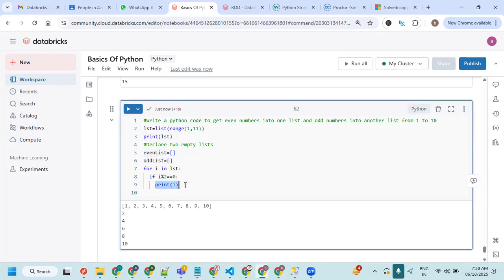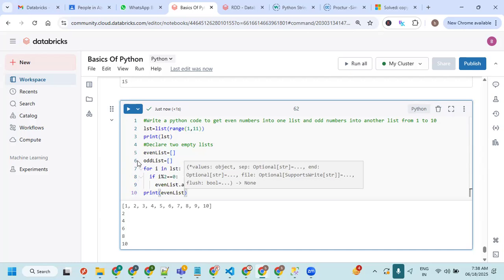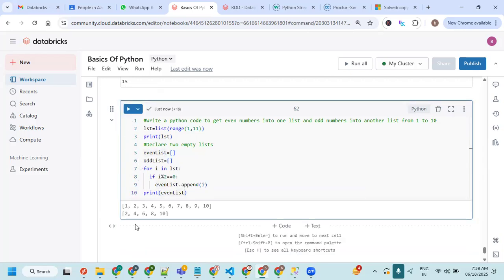So here I'm going to write even list dot append I. And if I print this outside of this for loop, print of even list, you can see the even list numbers here. This is an even list. You can see this. And what about the odd list? I wanted to have a separate odd list.